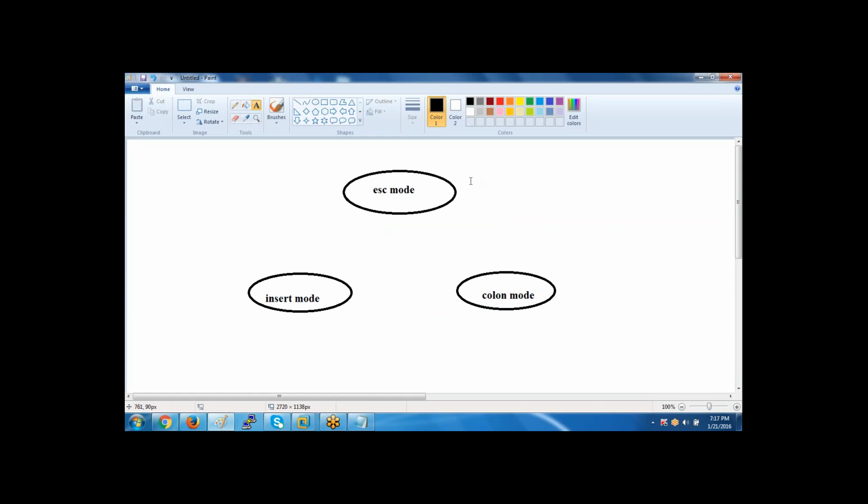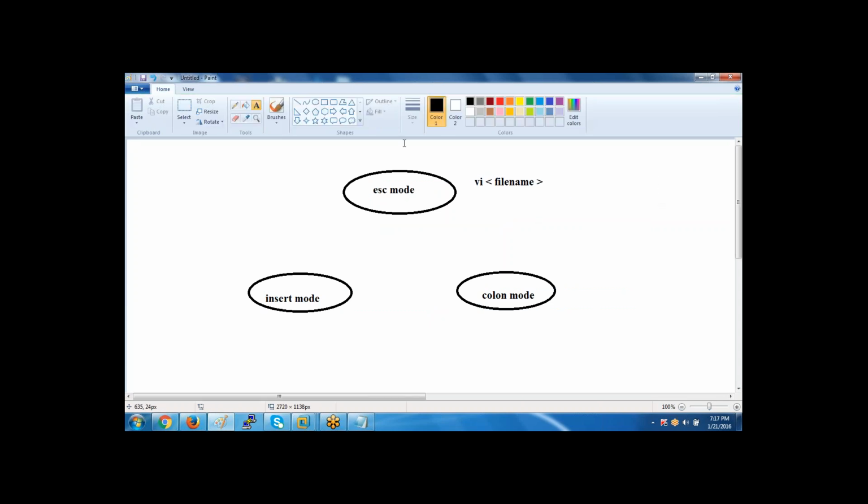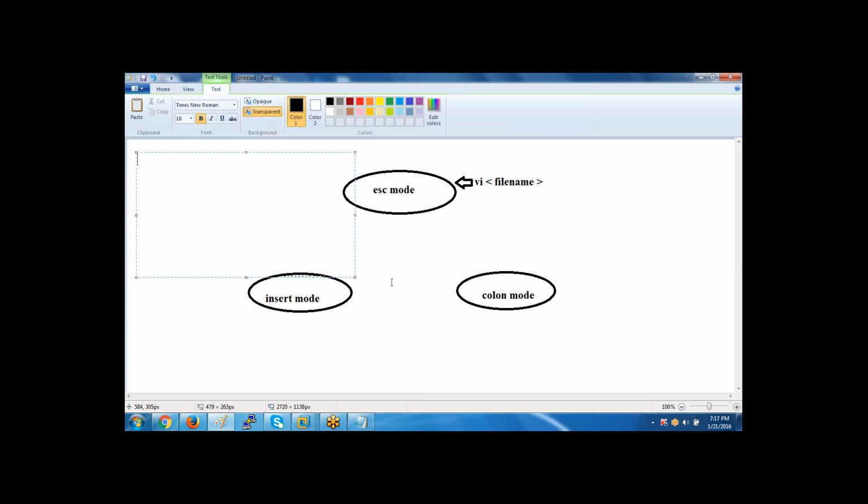When I talk about escape mode, remember one thing: whenever I open a file by saying vi followed by the file name, by default it will be in escape mode. Remember that. And being in escape mode, what can we do? I'm going to list out the tasks that we can do in escape mode. The first thing is cursor movement commands.